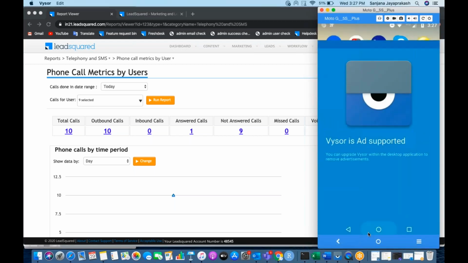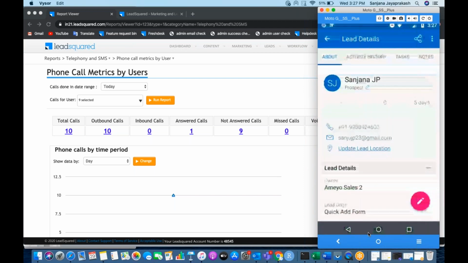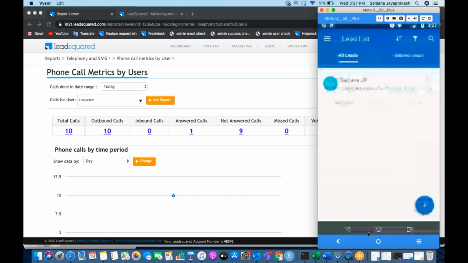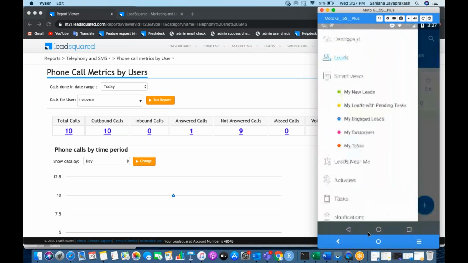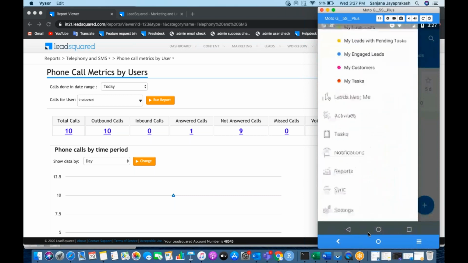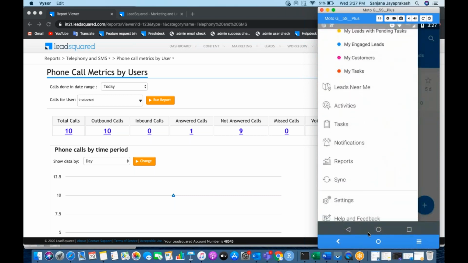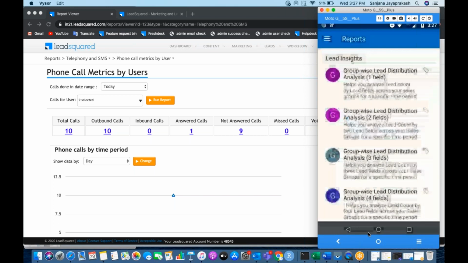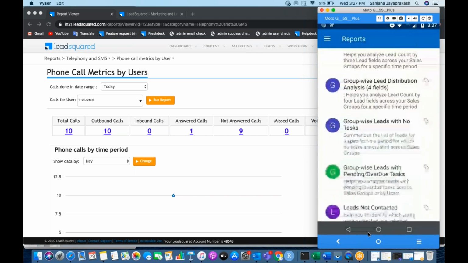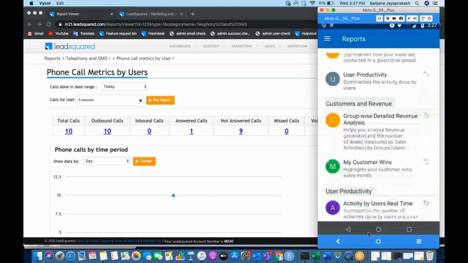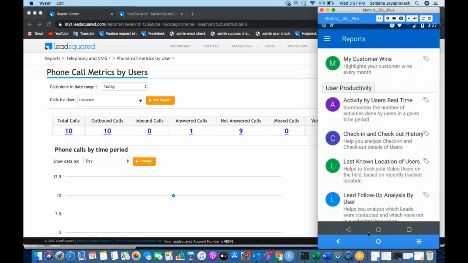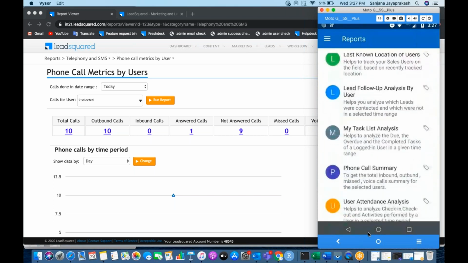So coming to the Android device, again, I need to go to the list. As you can see here, we have a reports module. Just click on the reports module, scroll down. You need to go to user productivity, and you will see phone call summary.